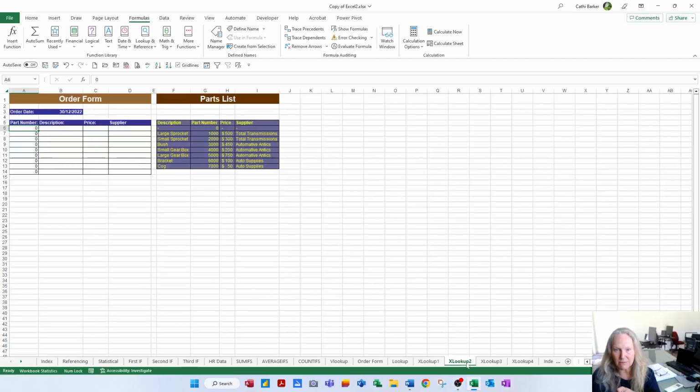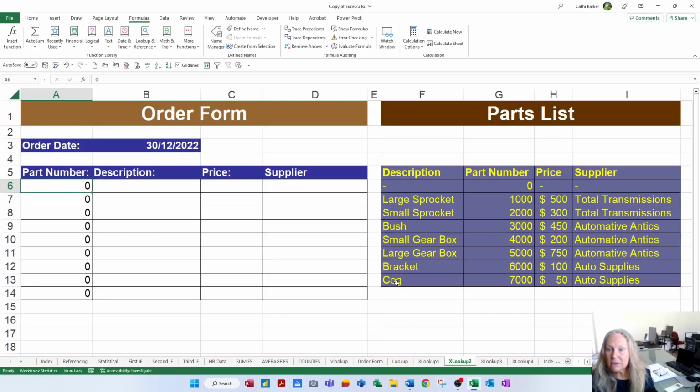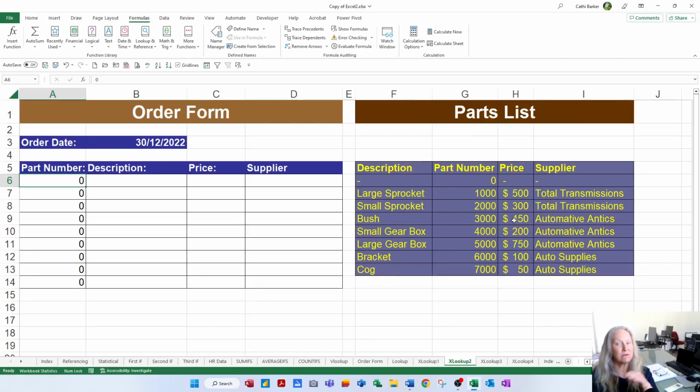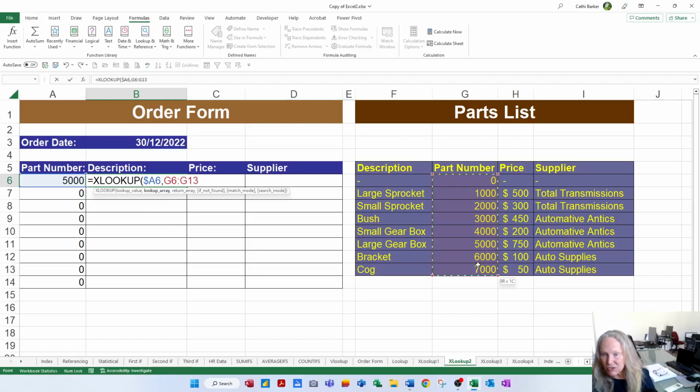I'm just going to go to XLOOKUP 2. I'll just hold the control and zoom in, where I've interchanged these two. The part number is no longer the first column. Let's test it. So 5,000 goes into A6 and B6 equals XLOOKUP. Look up what's in A6, F4, F4, F4, comma, and it says, where do you want to find it? Well, I would now want to find it in G6 to G13. Press F4 to lock it in, comma, and I would want to return the description, which is in F. F4 to lock it in. So now I'm saying, look at the second column, return what's in the first column.